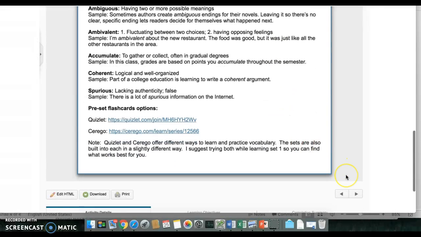And at the end of this set is the preset flashcard options. There's Quizlet and Cerego, and I've gone into these and set up accounts and created flashcards for you. They work very differently, and the flashcards are also set up, the words are set up a little differently in each. So again, that's why I want you to take a little bit of time and experiment with these and see if you like them.